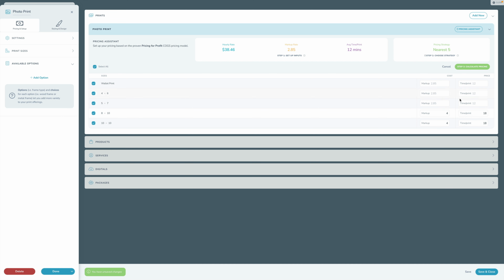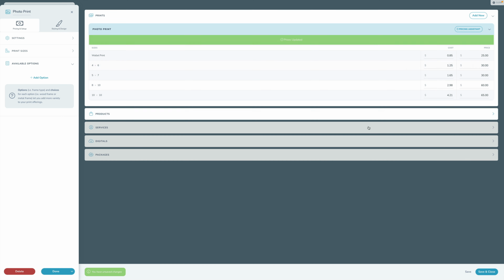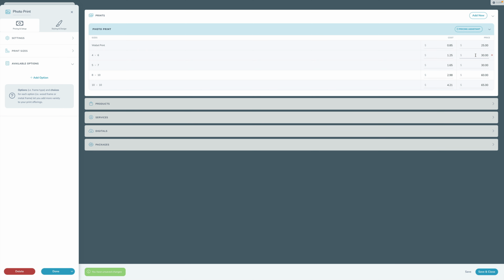So I'm going to use nearest 5, and I'm going to click calculate pricing. And now, as you can see here, it went ahead and automatically calculated those prices for me based on my cost. Now, by the way, I put these costs in just as arbitrary numbers. These aren't exact, but it gives you a quick indication of how easy and quick this is to set up. So now I have all of my prices here set up for my photo print.